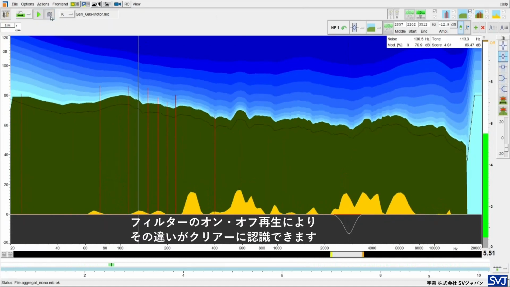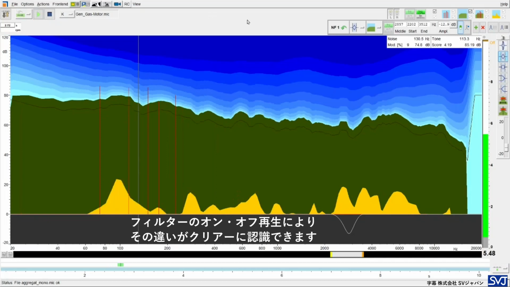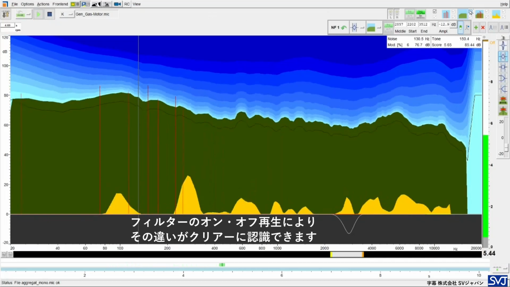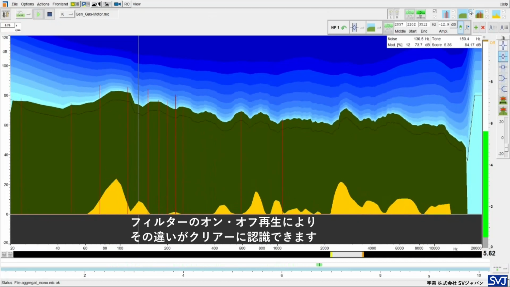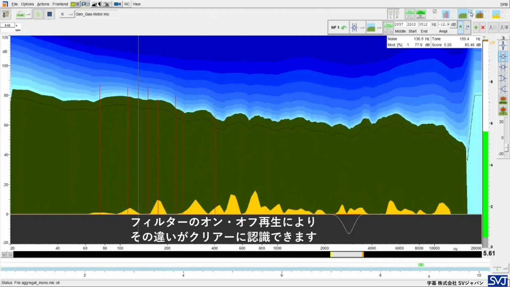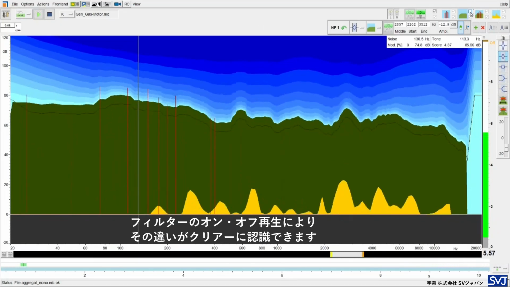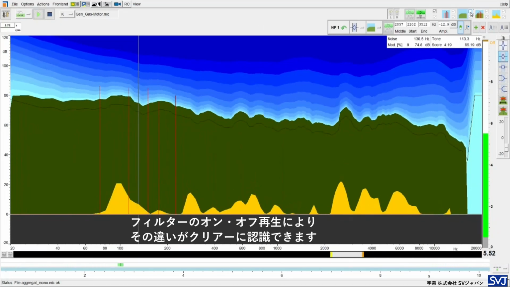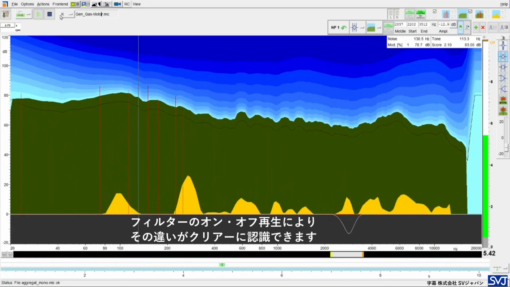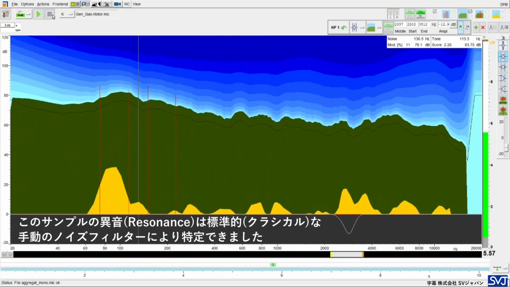When switching the filter on and off, you will hear the difference now very clearly. So this problem can be solved by only using a noise filter, a classical noise filter.